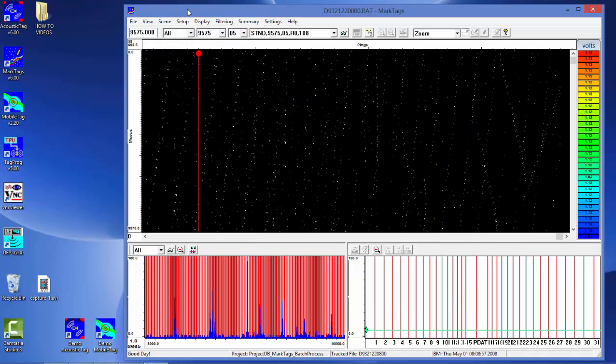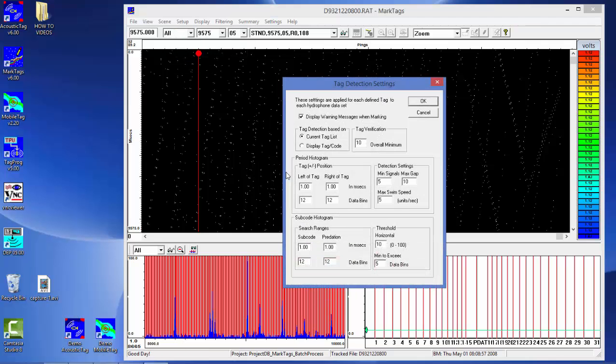So here we have a data file, and we're going to look at our tracking parameters, or marking parameters. These settings are explained in the video under data processing for MarkTags, so refer to that video for further explanation of what the individual settings do. Basically, there are two procedures for auto marking. One selects the data from the histogram based on the ranges that you specify. And then there's an auto marking algorithm that is used based on the detection settings that we have here.